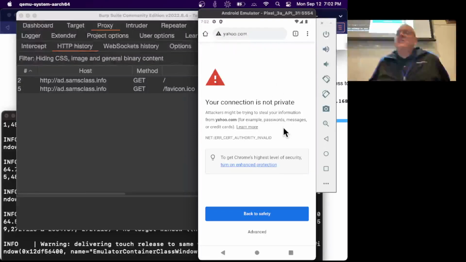Now, if you did the previous Burp project, you installed the certificate, so your Android was told to trust Burp, and it won't give you this warning. It'll just make HTTPS connections through. But in this project, you delete the certificate. You want it to be in this state.